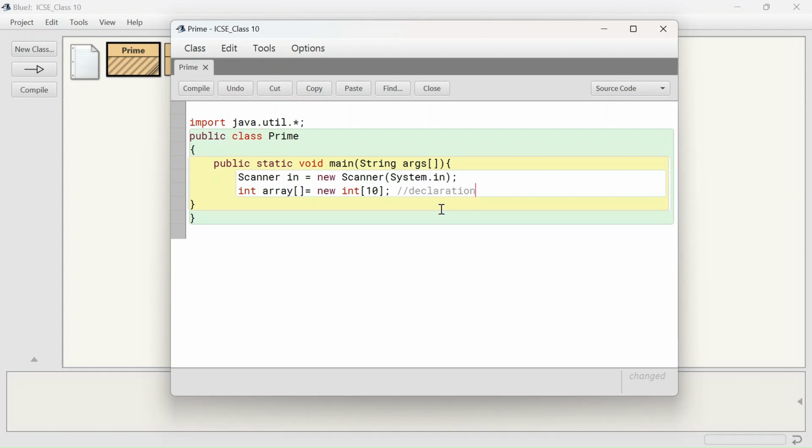Then next step after declaration, we have to input 10 numbers. Okay, so for that, you know that we have to give the for loop. So before that, we have to print the message, system.out.println, input array.